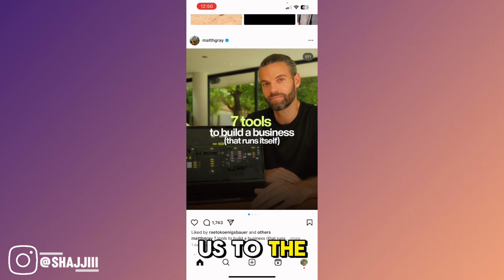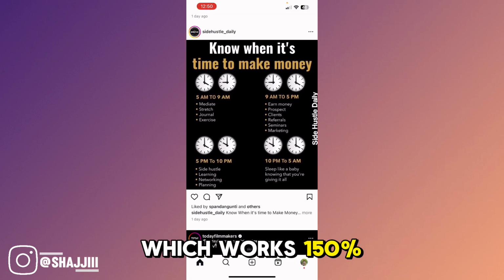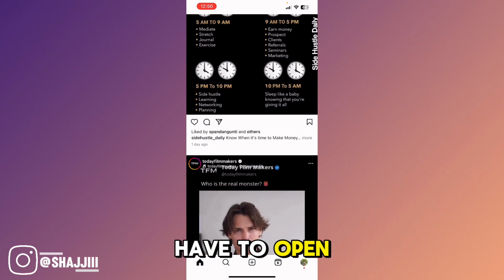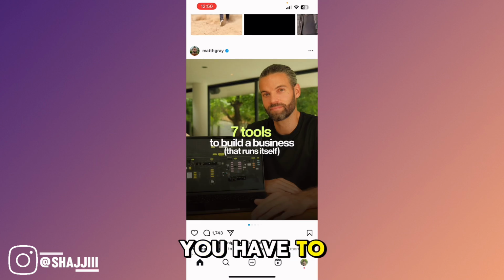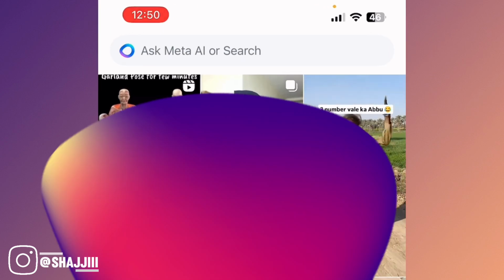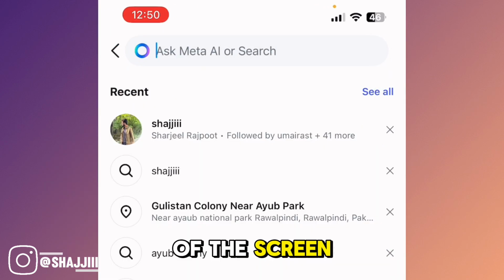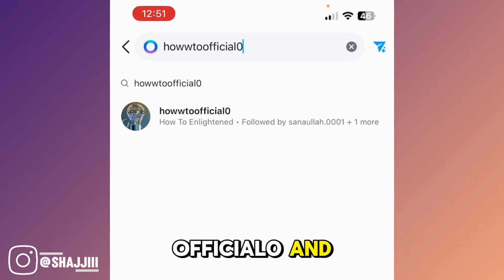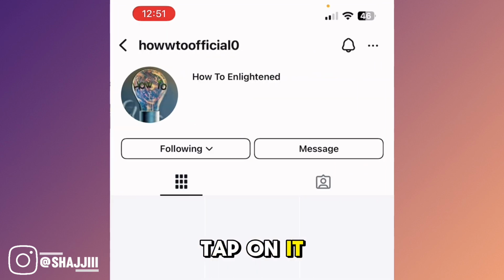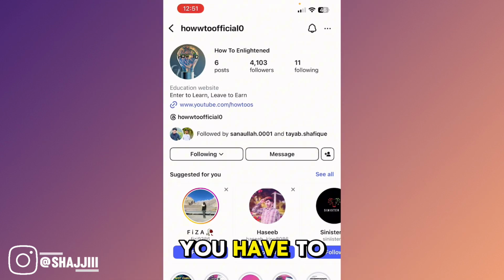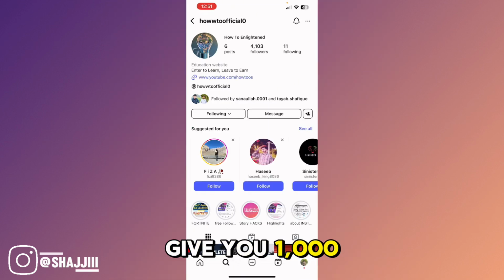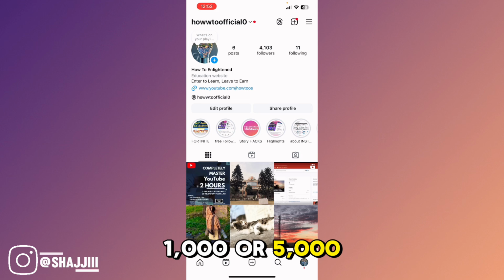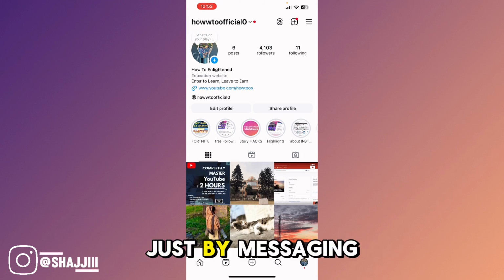So this leads us to solution number 2, which works 150%. You have to open up your Instagram account, and after that go to the search button and tap on the search bar at the top of the screen. And right here, type how to official 0. When this account appears, tap on it. This is my Instagram account. You have to message me here, and I will give you 1000 Instagram followers for only $10. It can be any number. You can get 1000 or 5000 or 10,000 followers just by messaging me here.